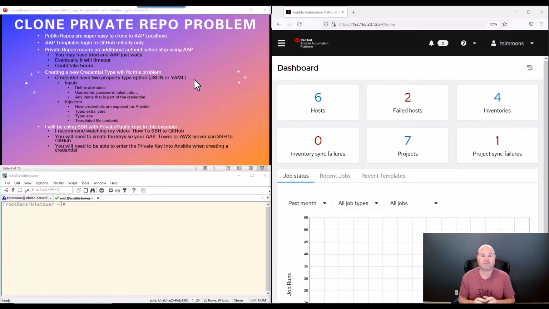So when we do this, in order to create this custom credential, we have to use either YAML or a JSON format inside Ansible that tells us about the credentials that you're going to use. And then you'll be able to pull those credentials from inside your playbook.